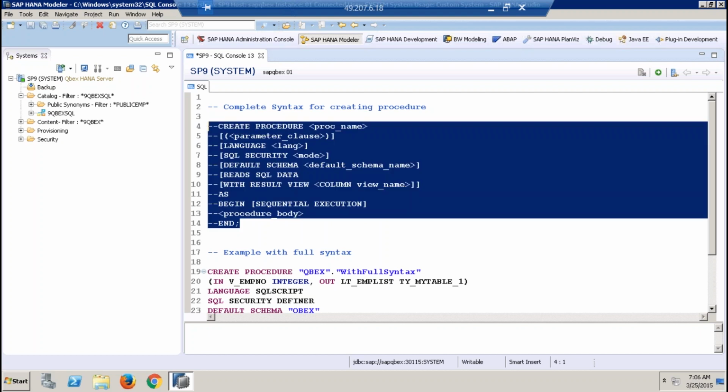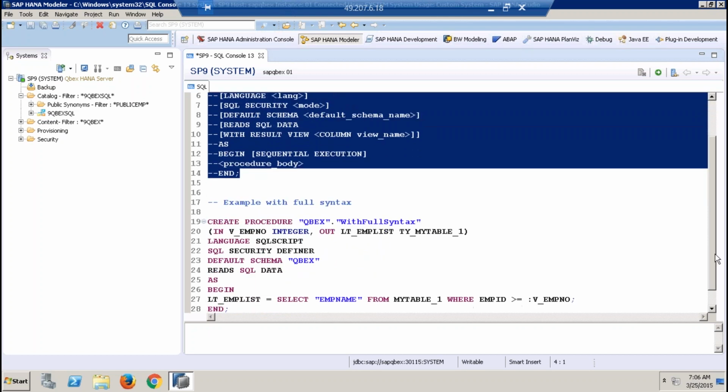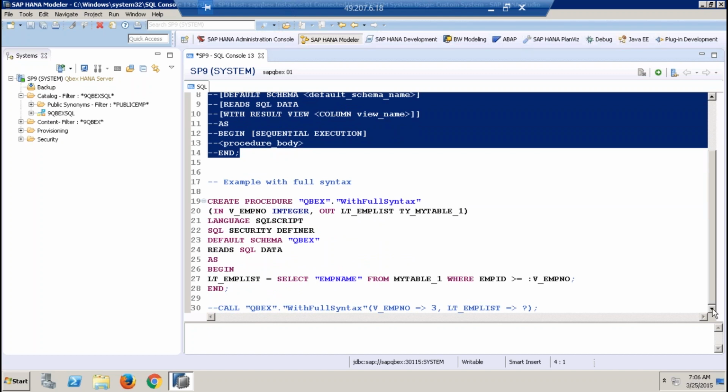Any doubts here? Okay. So let's see an example. Sir, can you once explain this SQL security? Which one is SQL security? Yeah.